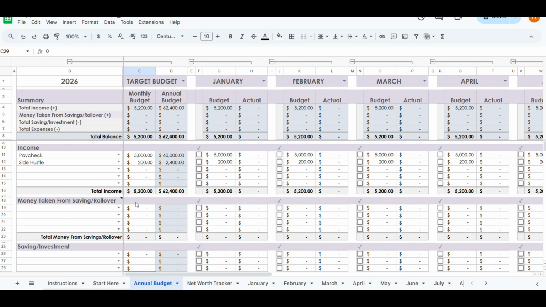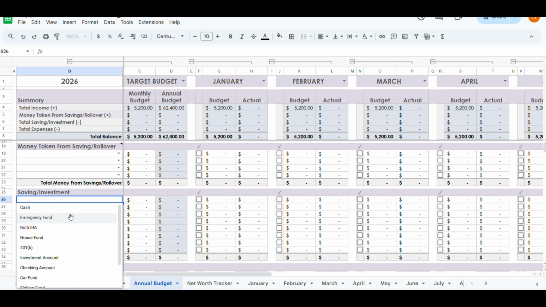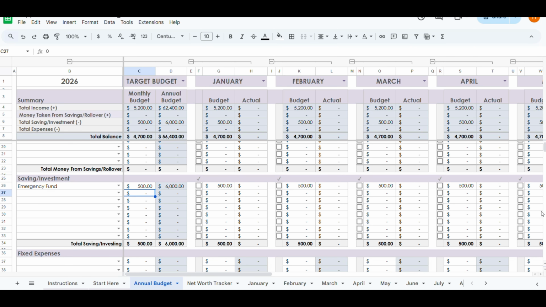So let's say I have 5,200 left to budget here. So let's start budgeting. I'm going to put emergency fund. Let's say I'm going to put 500 per month, and you see everything gets populated. And then the annual budget column tells you the annual version of whatever your budget is. So it can easily help you plan for the year, what you anticipate your numbers will look like as you begin planning at the beginning of the year.